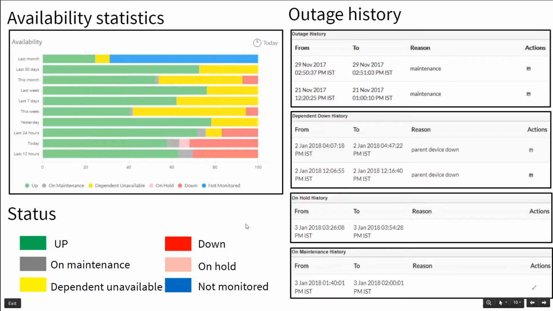Now let's move on to the availability statistics. Once availability is monitored with the help of ICMP or TCP, you would have statistics given in detail. You would find color codes in different ways to know about the statistics. As you all know, green says up and red says down. The rest give a detailed explanation right below the statistics box. The gray one says on maintenance. When you schedule a device for downtime because you need maintenance, it shows on maintenance.